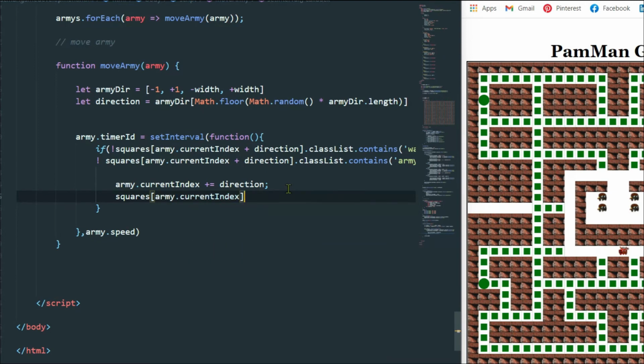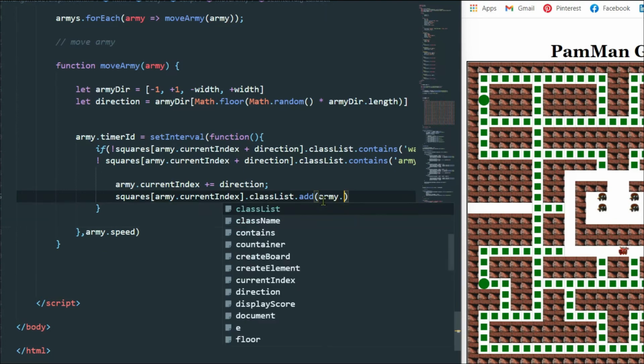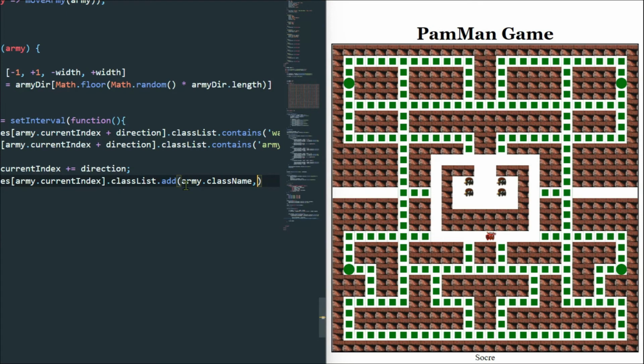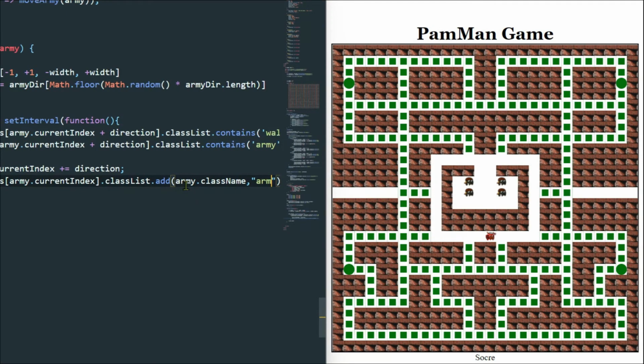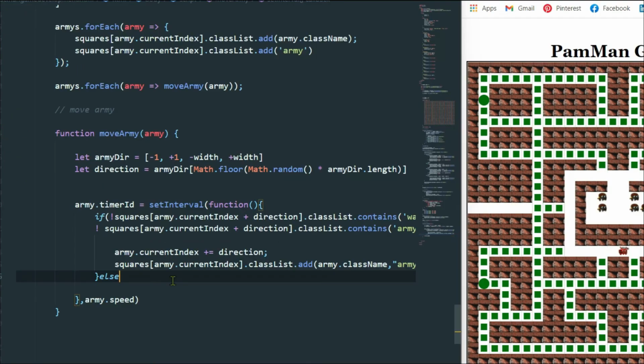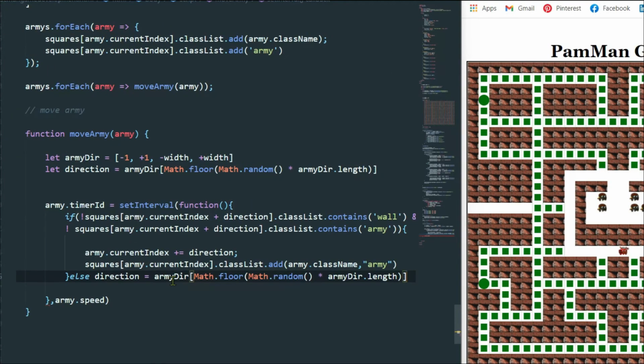So I'll say square ghost square army dot current index dot class list add army dot class, and here I have to assign the class army. So as you can see, our ghosts are moving. The army is moving, but here is a problem. We want to remove the current index when they move to the next one.